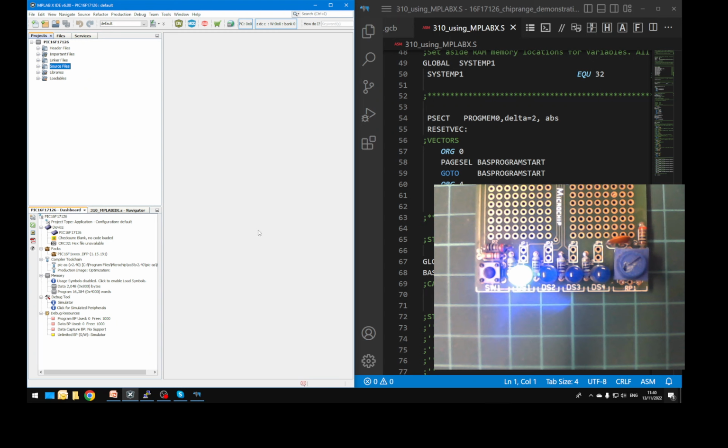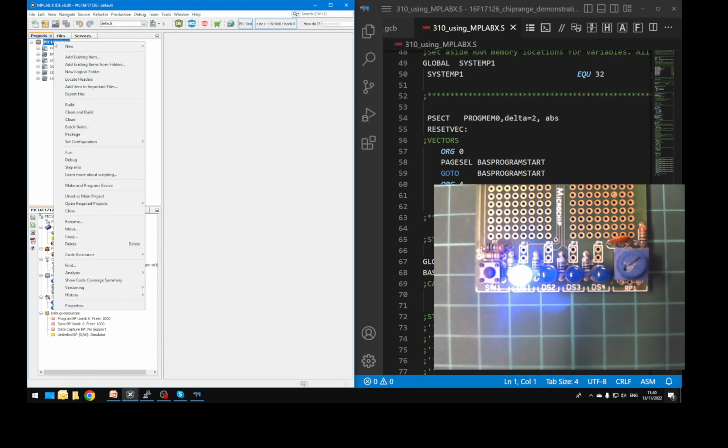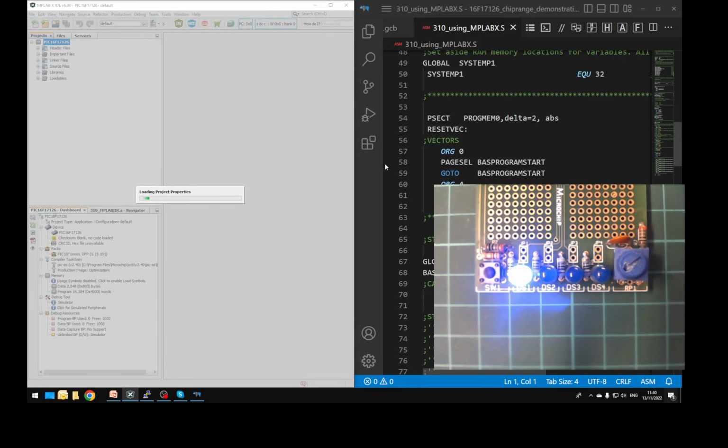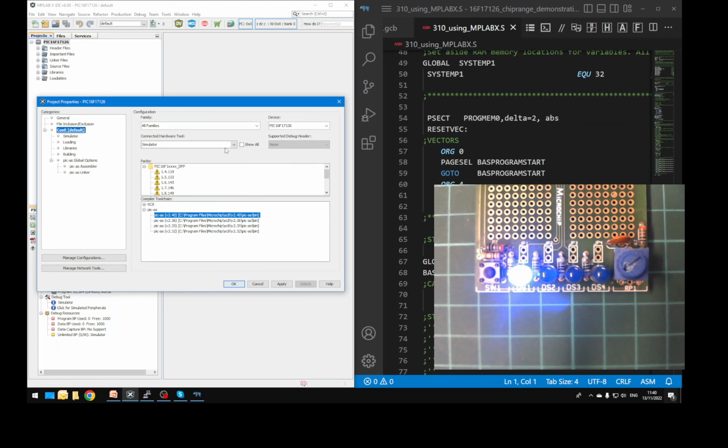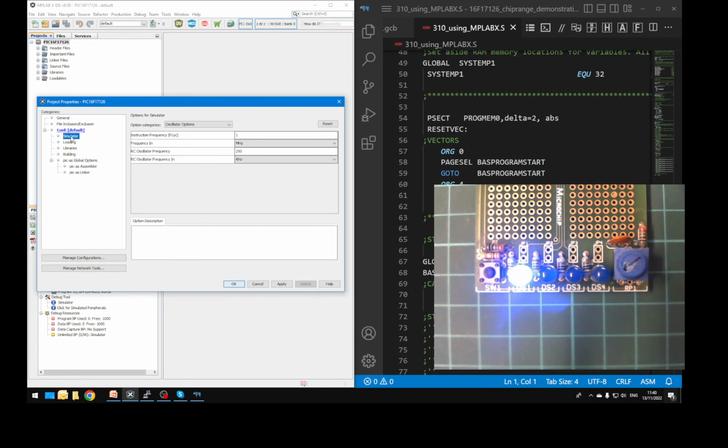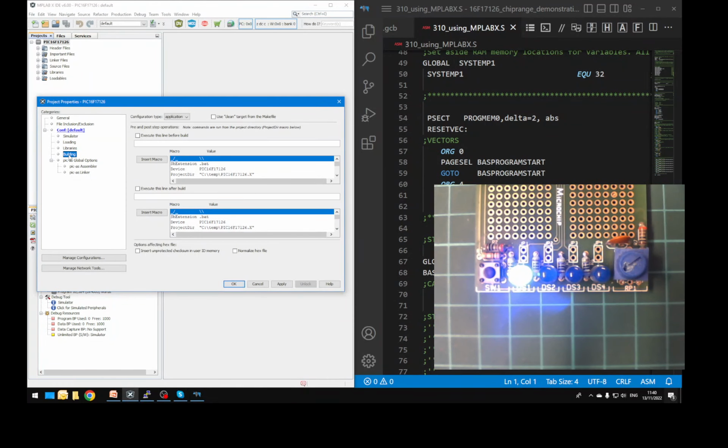Two changes I want you to make. Go to your project, right-hand mouse button, into properties, and because you want to see it working at the right frequency, you really should go into the simulator and set the instruction frequency to 32, because that's what it will compile that. Apply that. If you want to program it, then go to the PowerPoint and pull out the command string that we're going to add into this option called building. Execute this line after build and then paste in the PICkit command line that we want it to call to program our chip.